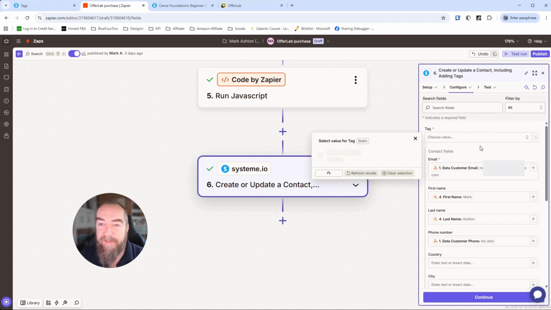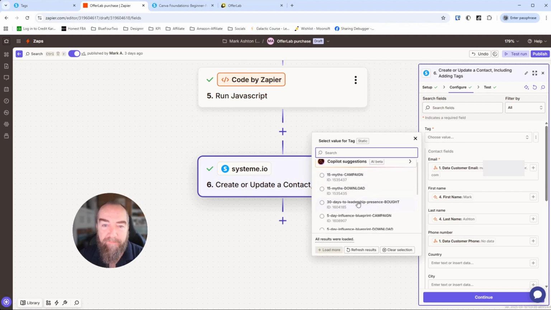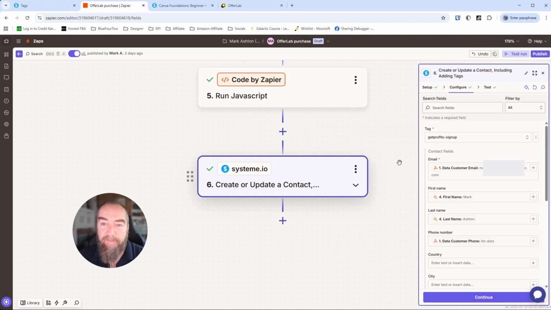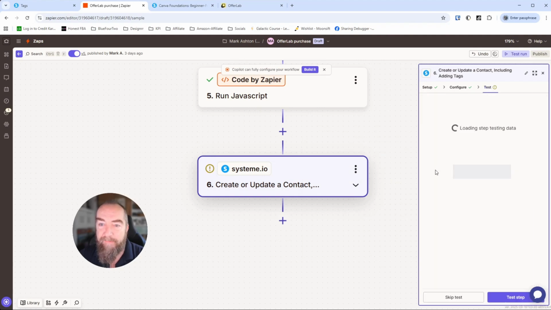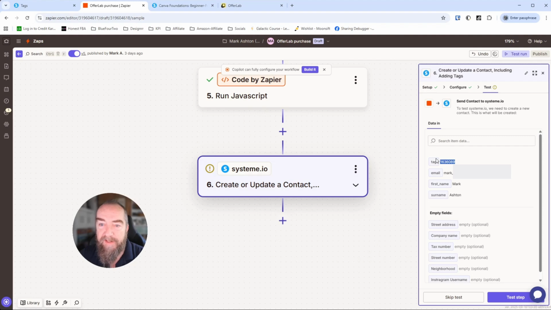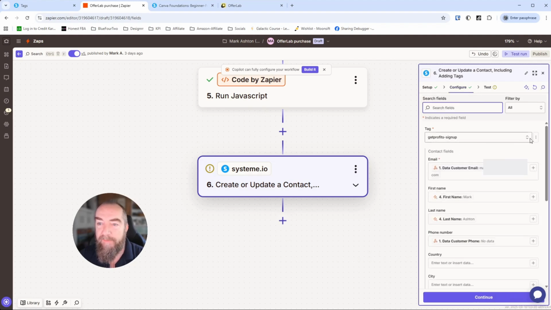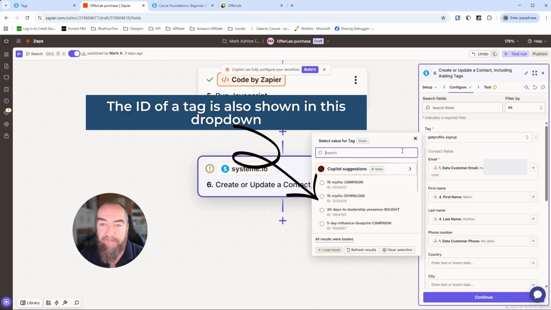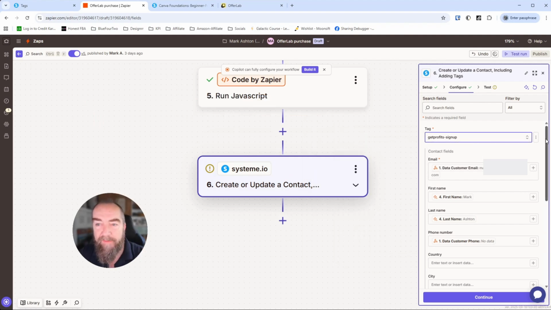If you were to choose static, it'll give you a list of all your tags. So this is where you could find one like get profit sign up. And on the test step, you'll see it's actually used an ID. So that's one way you can discover an ID. But that's not what I want. I don't want to manually choose which tag here because it's going to depend on what they purchased.